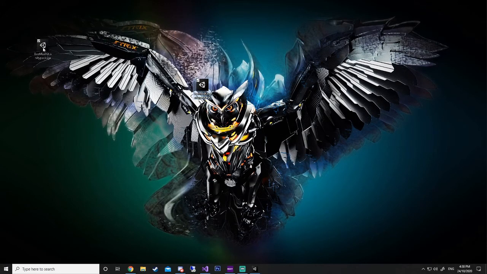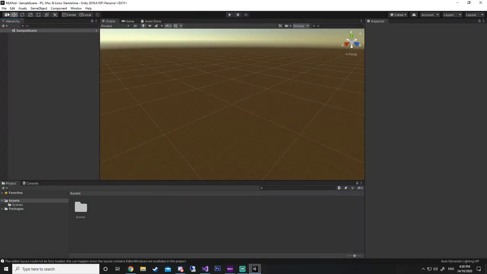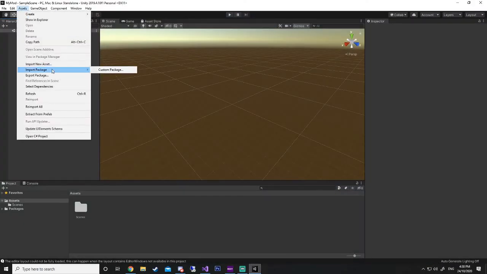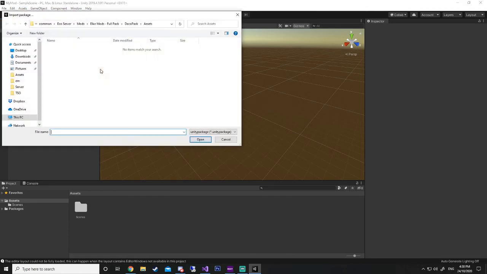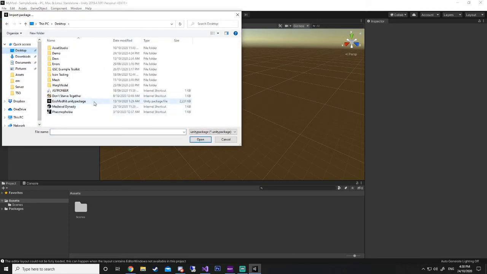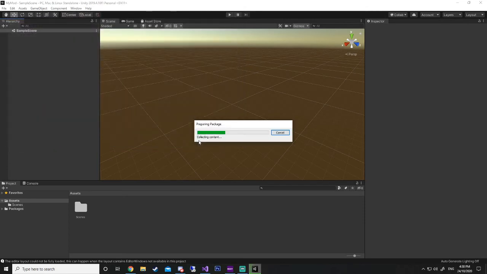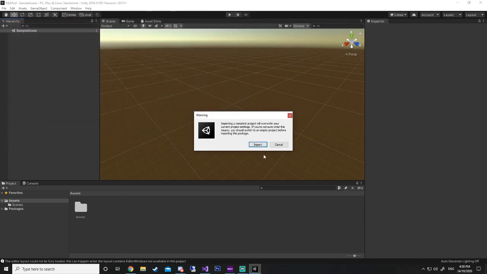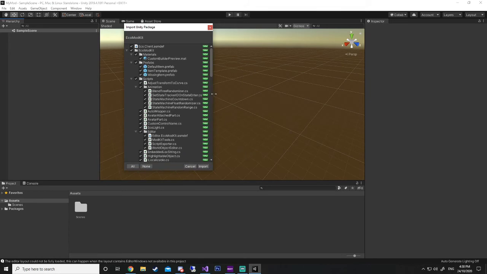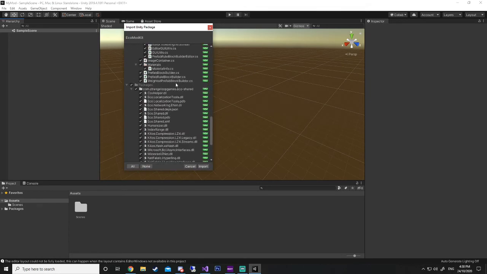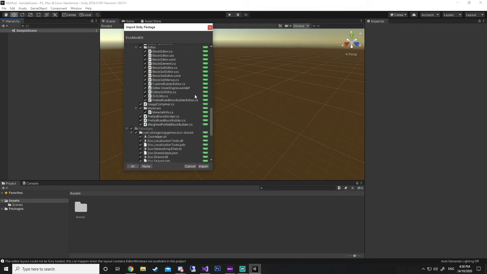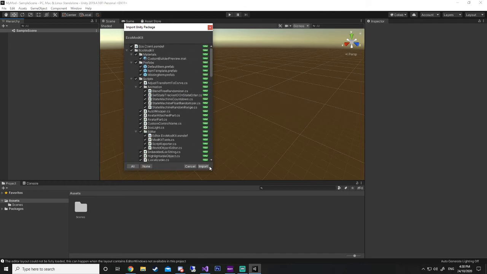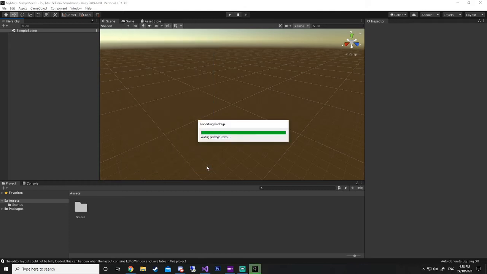Don't need that anymore. Now in our Unity, we're going to go assets, import package, custom package. And we're going to go to where we put our eco modkit.unity package, and we're going to click open. And we're going to click import. And this is going to add all the scripts and everything we're going to need for making our mods inside of Unity. So we're going to click import.